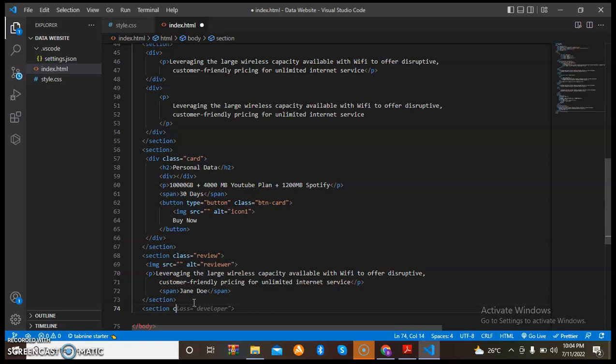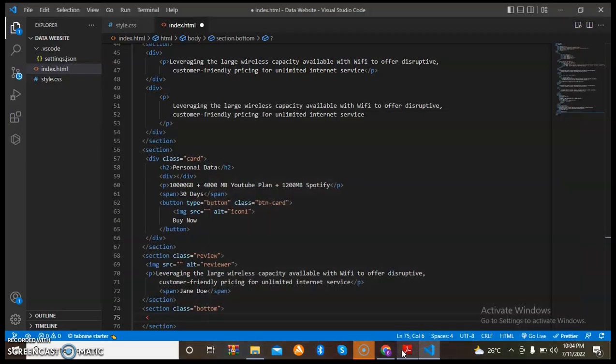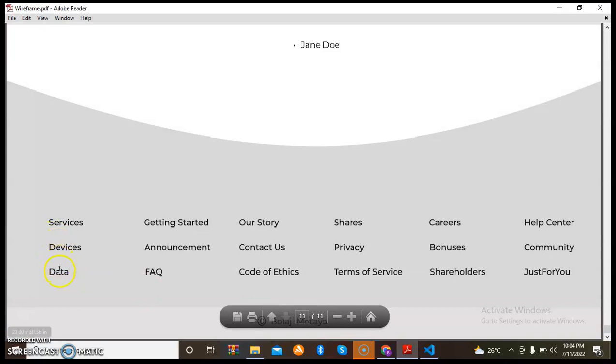Another section of class bottom. Section of bottom that has some span. Serial services data. So let me see how many are there. 1, 2, 3, 4, 3 times 3, 4, 5, 6, 18 of them.